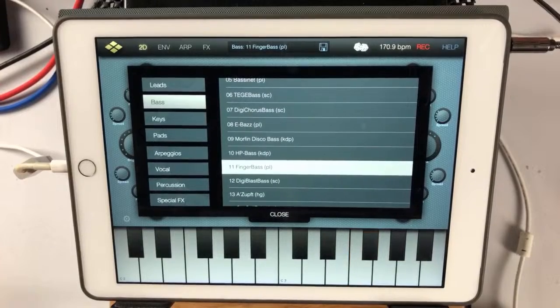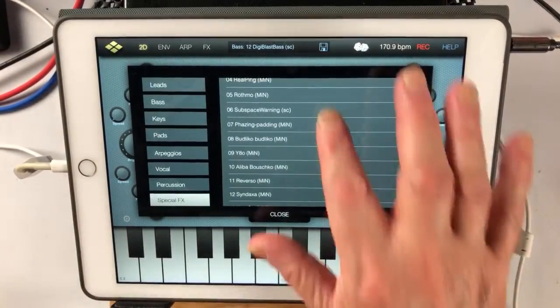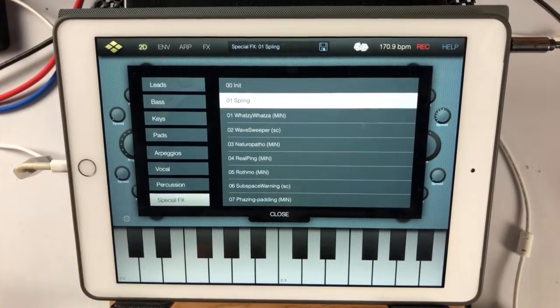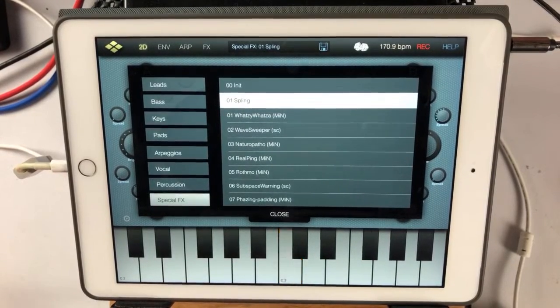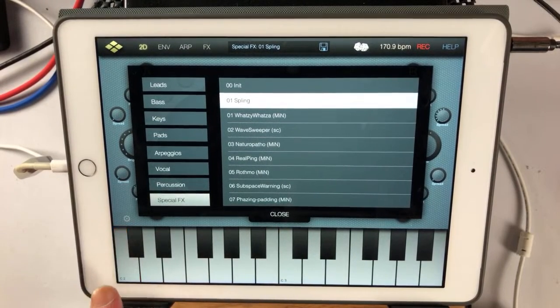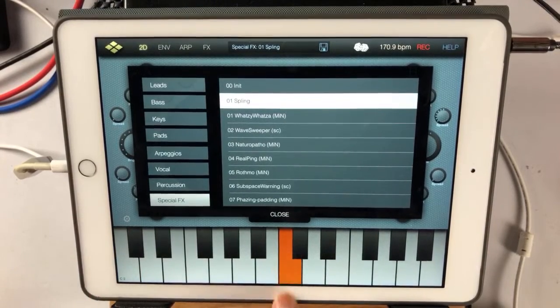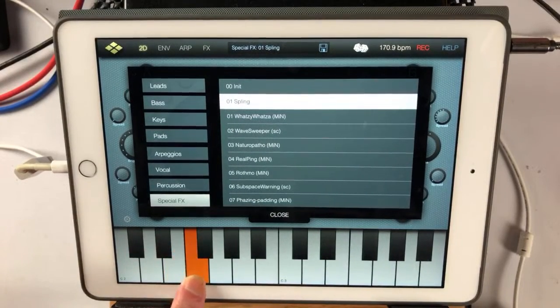It's epic for bass. And we'll finish with a couple of special effects. This is called Spling. Tell you what, these sounds have got some proper cool frequency ranges going on. Excellent.